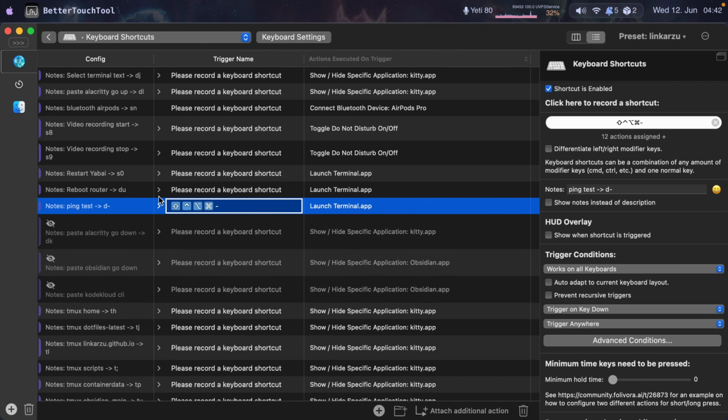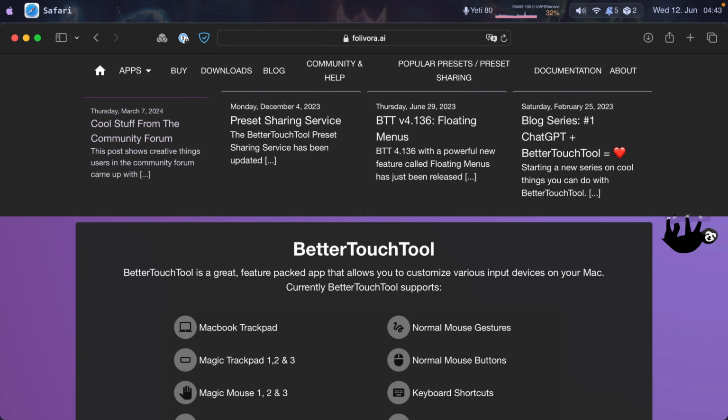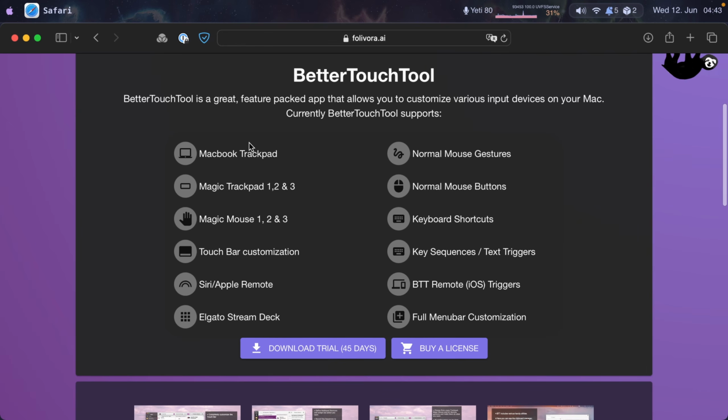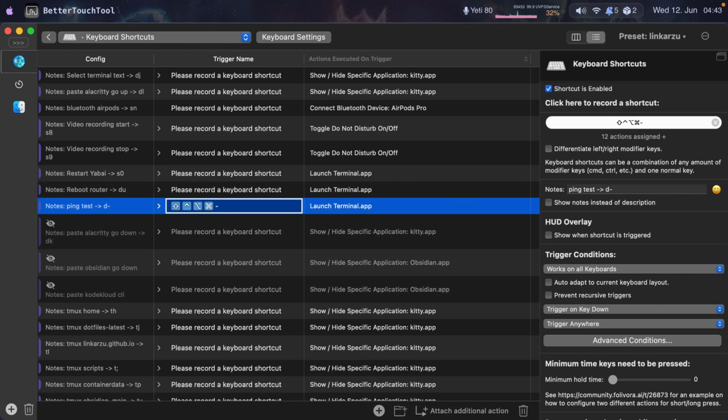This is one of them. I have other shortcuts here. We'll go over what they do in a minute. But before, I quickly want to show you what BetterTouchTool is. I have the website here, and it's just an app that allows you to customize various input devices on your Mac. As you can see here, trackpad, Magic Trackpad, MagicMouse, keyboard shortcuts, and a lot of other stuff. So now let me show you how this works.